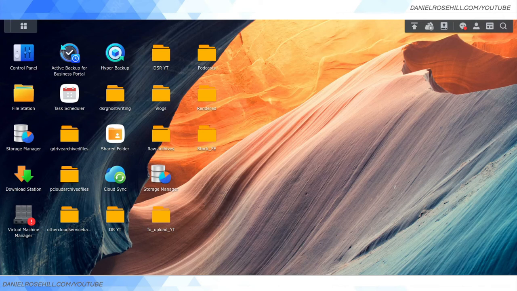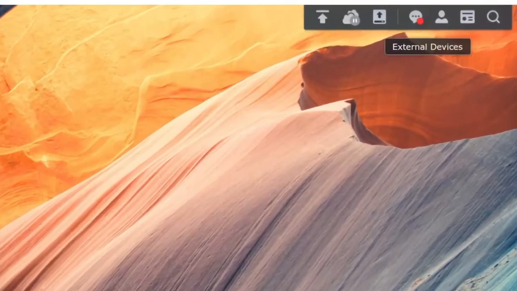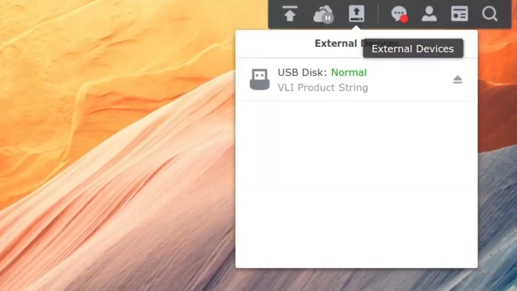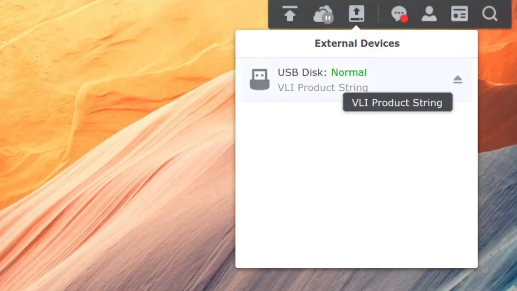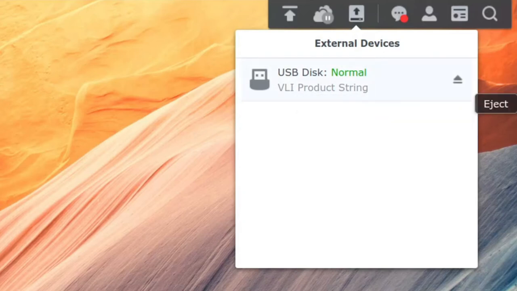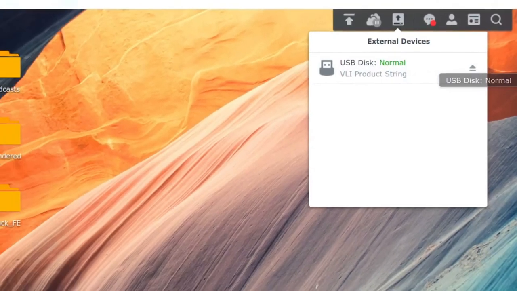When your external device is connected, you're going to see a little icon. This is the latest version of DSM I'm running here. In the top right, it says external devices. It'll say initializing, then hopefully turn to normal. And then you have the option here of ejecting the device, and that's very important, to preserve the useful life of your hard drives, if you're using them for additional storage, that you do this every time.